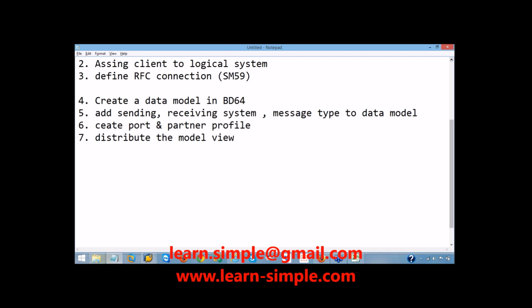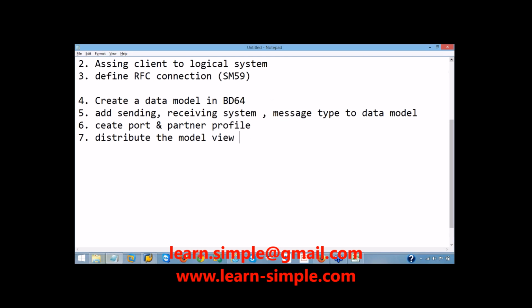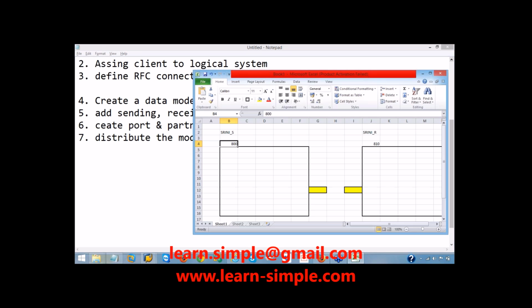So what is distributing the data model, and how do we distribute it? Distribution of the data model can be done in the transaction BD64. That means you are saying to the receiving system, I am going to send you a parcel which contains a book. Once you distribute the data model, the receiving system knows that there is a parcel coming to it which contains a book. That is the distribute data model step.